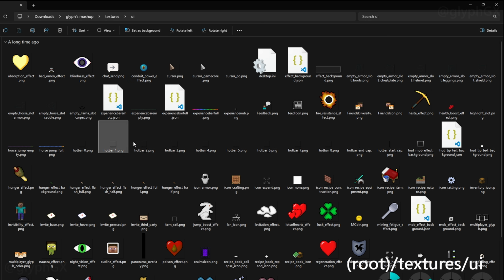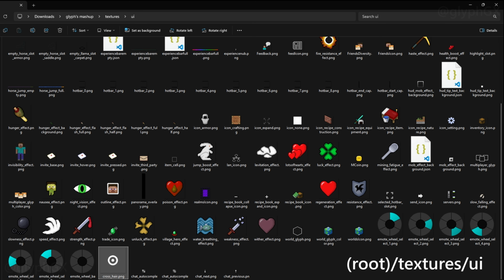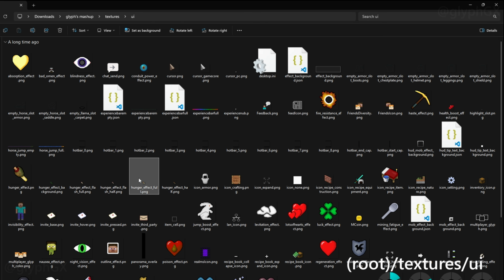This is also where your hotbar lives, starting from 0 and ending at 8. Same thing with your empty armor slots, your cursor, obviously your potion effects, crosshair, which has an underscore with it, and your hunger bar as well. You can also have your hearts here, but I don't have any in my pack.